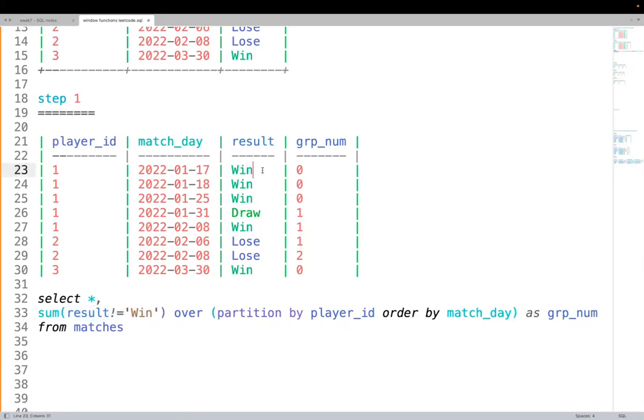That means, first of all, it partitions. That means all the player ID ones will be together, and then it sorts orders by match day, right? So the earliest day is at the top, so by default in this case it is sorted, right? But we cannot assume that it will be sorted always, so we have to order by match day, right? So that's how it is.